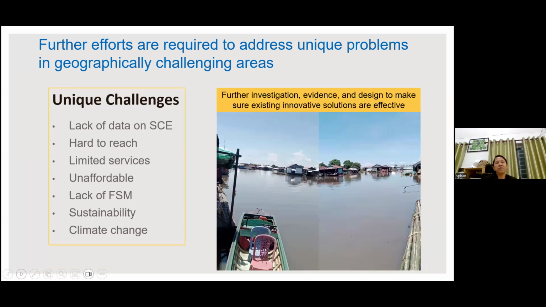So it comes to the last. I would say Cambodia tends to work well toward addressing challenging environment areas, especially with the government leading the development of guidance for working in those areas, and also trying to address behavior change and develop sanitation solutions. But it is still not enough yet. More effort is still required to address the unique problems of these geographically challenging areas.